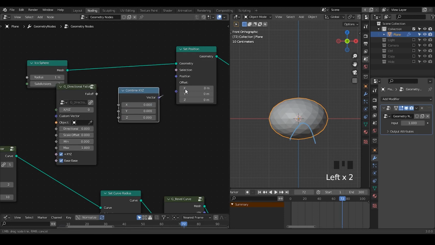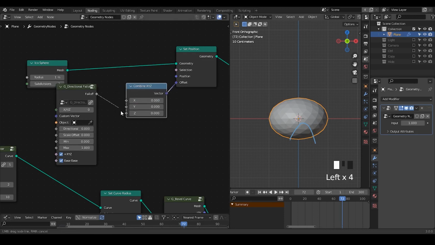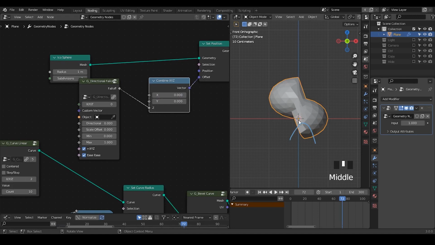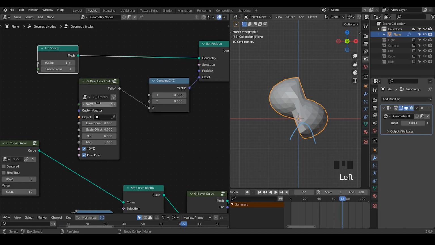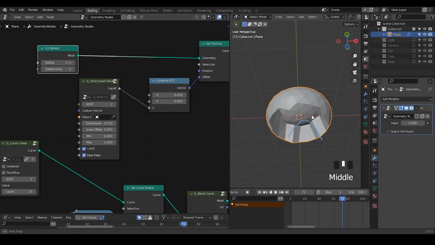So let's plug this Combine XYZ, and we can plug this Fold into place, and immediately we can see the effect, because currently we're working on the X mode. So let's work on the Z mode. By changing this directional offset, we can see how it's actually changing the effects on our mesh, and we can play around with this minimum and maximum to change the value of the indentation. We can also increase this scale offset so that the effect becomes softer.